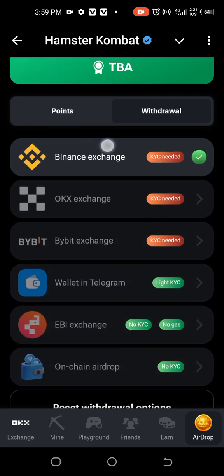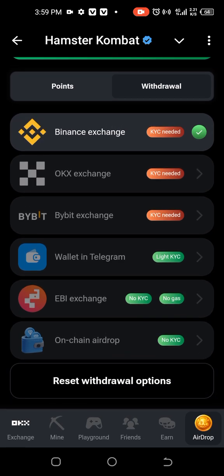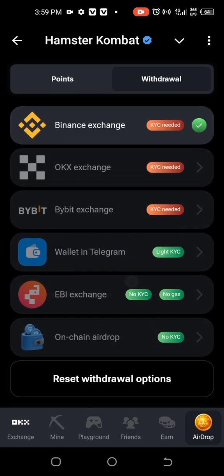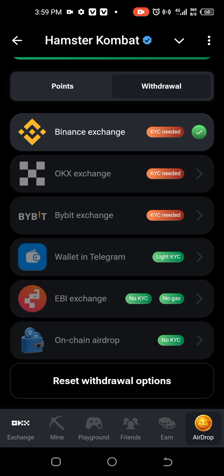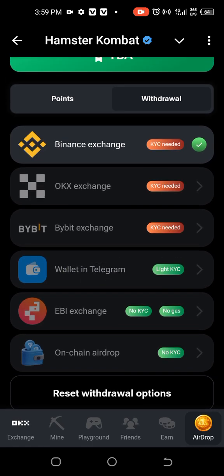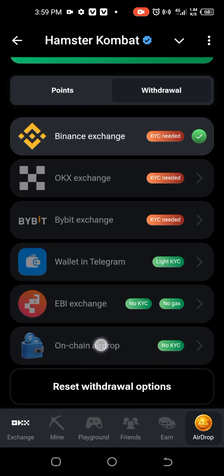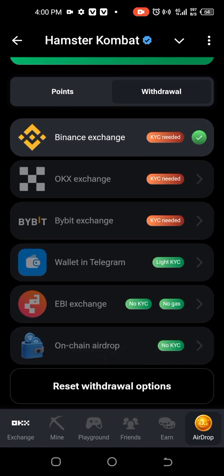We've chosen Binance, as you can see. So other options here are off. But in case you want to use a wallet in Telegram, or if you want to use Tonkeeper, please click this on-chain airdrop. No KYC is needed. It's a wallet. So click on it. It will take you to a window where you need to choose your Tonkeeper. You click on Tonkeeper and it will redirect you to Tonkeeper. You connect it automatically. It is done.